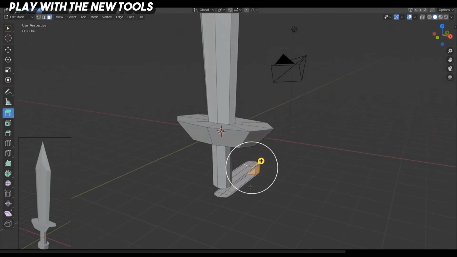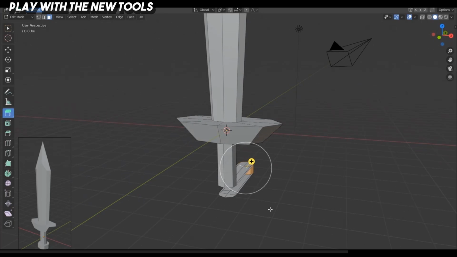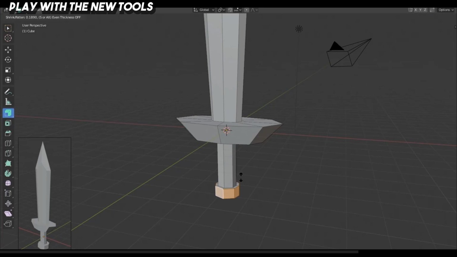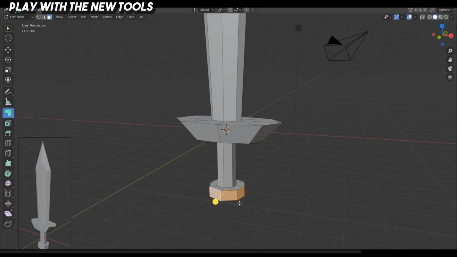But wait, this looks a little weird. That doesn't extrude outwards. That's because we have to go into one of the other extrude modes. So I'm going to select the one here called extrude along the normals. And you can see that they now all extruded out straight from where they were facing.